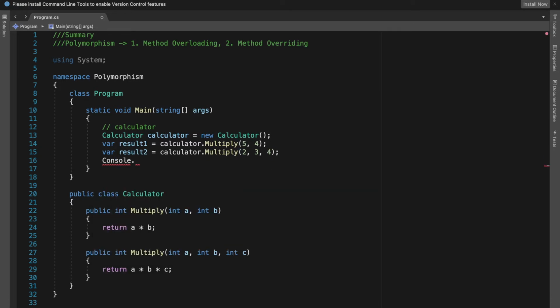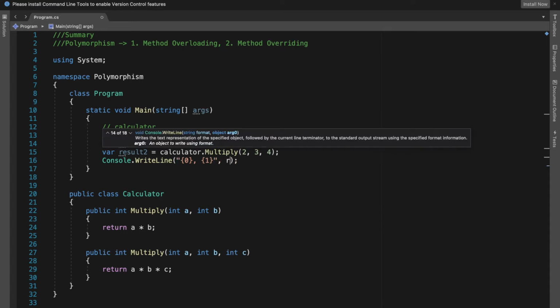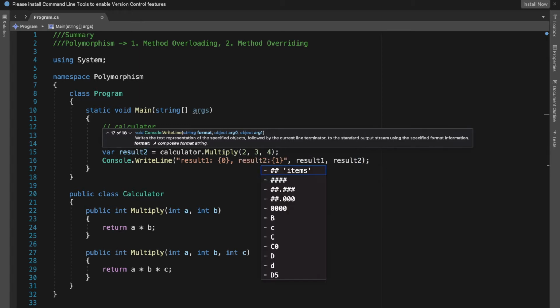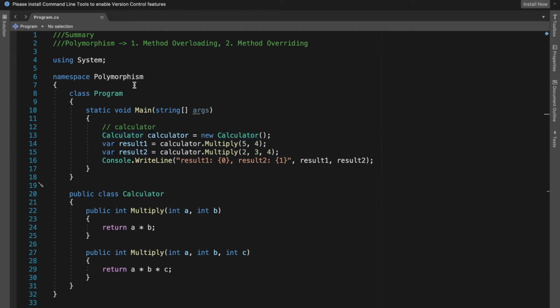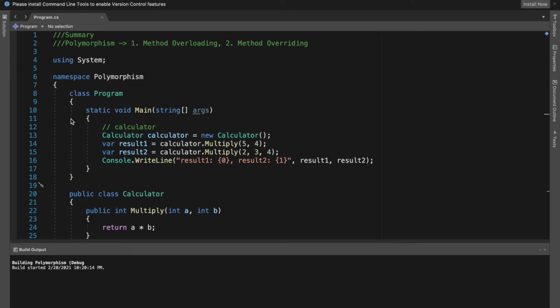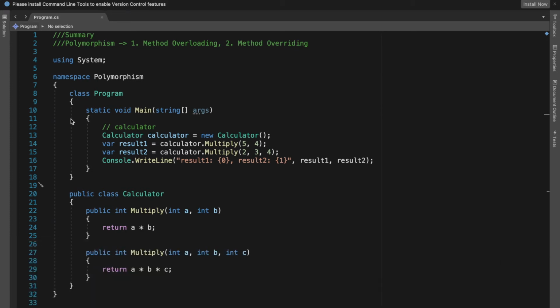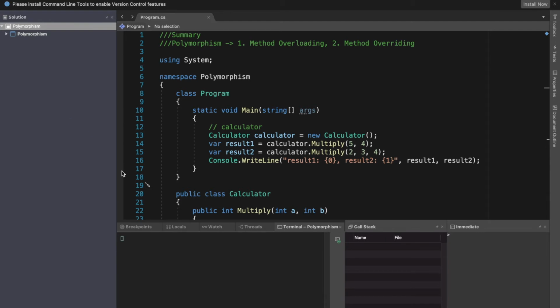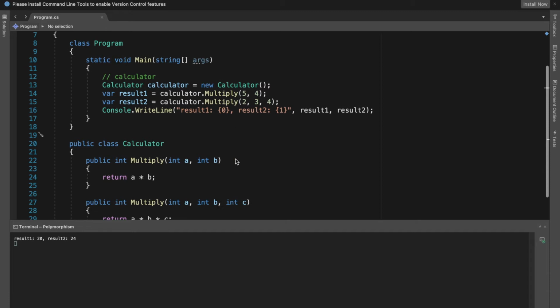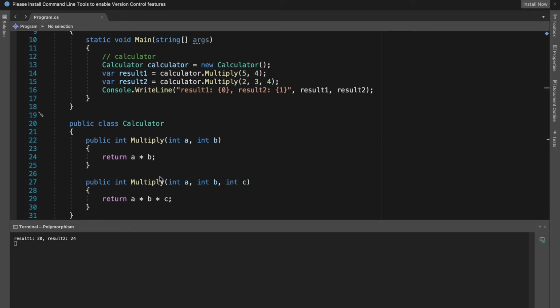Okay, so if we do a Console.WriteLine with both the arguments, passing result1 comma result2, the first one will give 5 times 4, which is 20 in result1, and 2 times 3 times 4, which is 24 in result2. So let's run this thing. Okay, perfect. Now you see that it's giving 20 and 24 as expected. So that is all about method overloading.